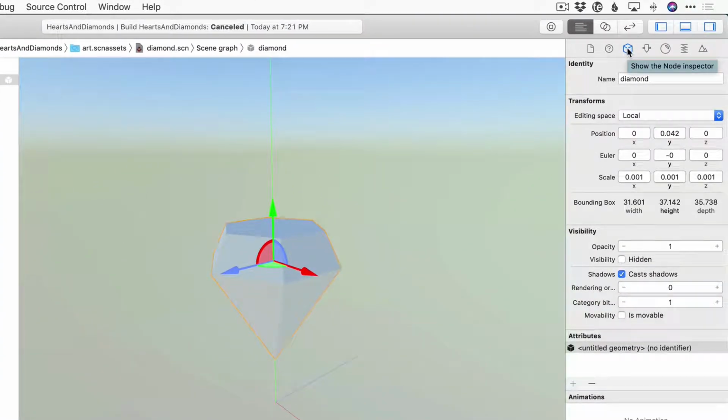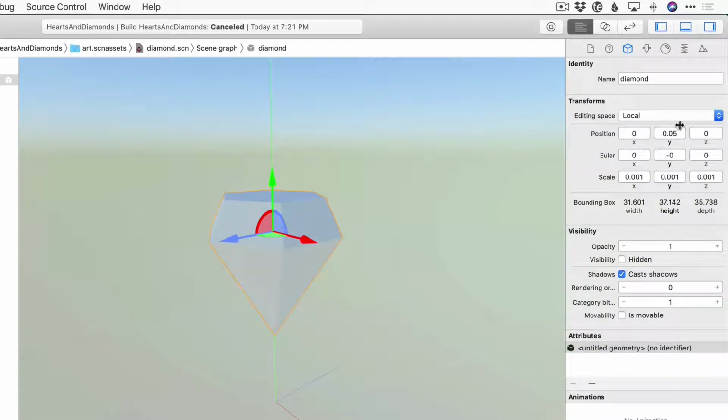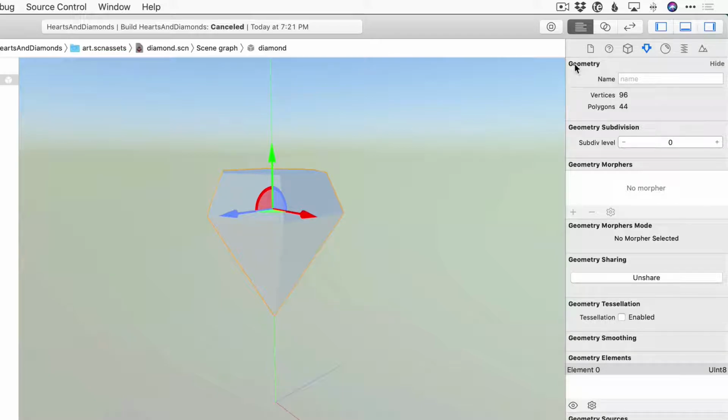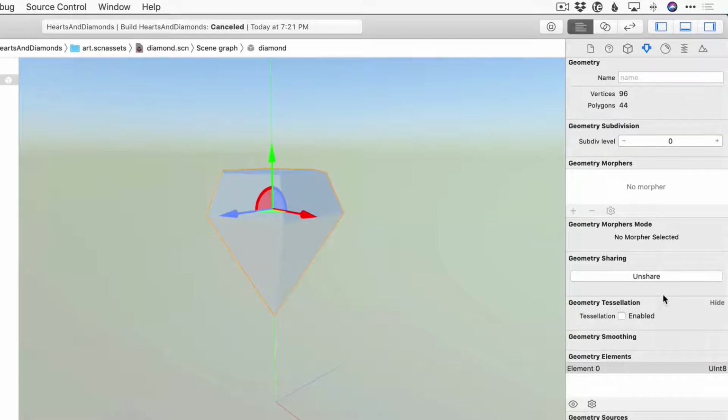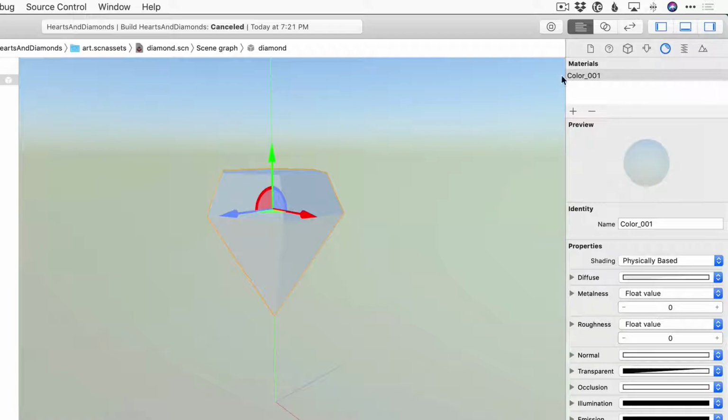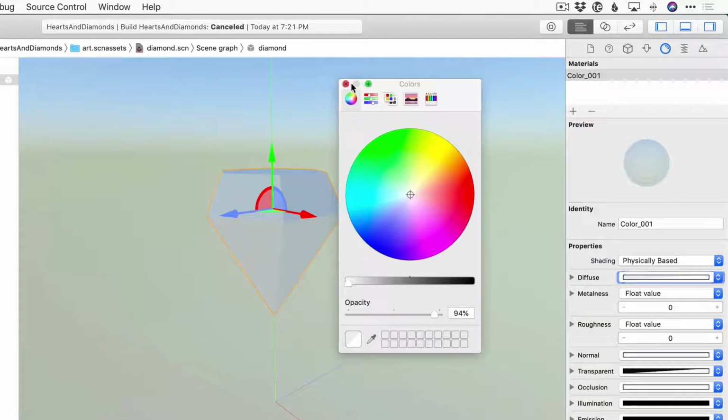Here we have the node inspector, and we can change between local and world editing space. We can change the position like you saw me doing here, as you can see the Y changing. And then we can change our rotation with our Euler angles here if we wanted to do that, and then our scale, of course. Over here we have the geometry. You probably won't do too much in here. And then here we have our materials, and this is where we can change the shading. This is where we can change the base color.